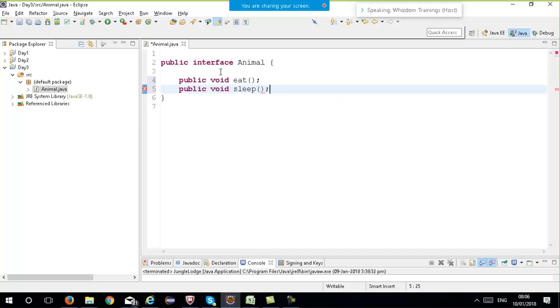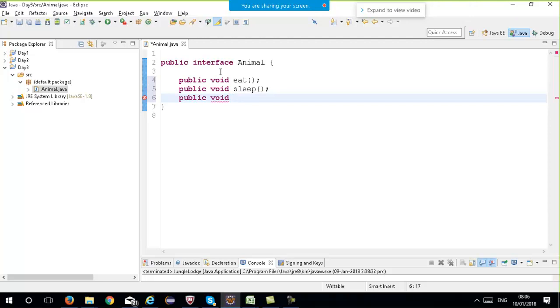For example, public void eat, public void sleep, public void run. These are a few functions of animal which are there for all the animals. Just by looking at this interface, you can come to know how the system behaves.